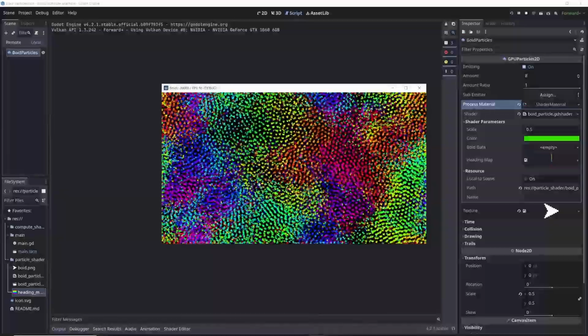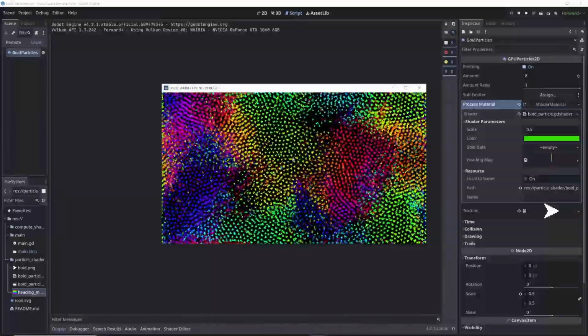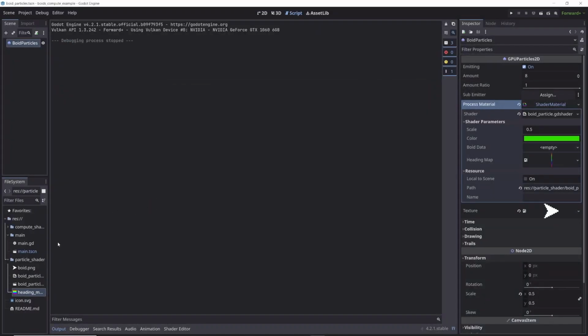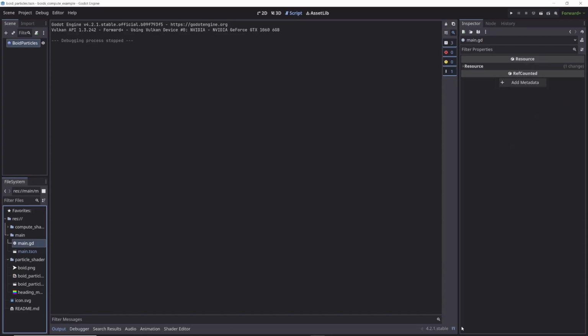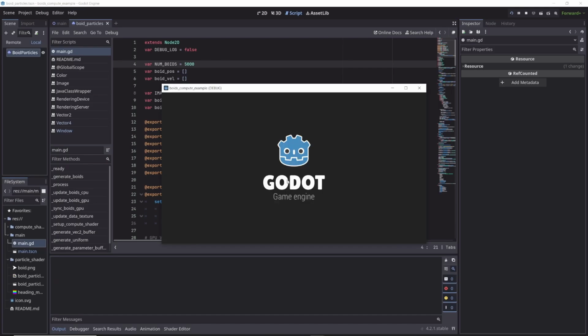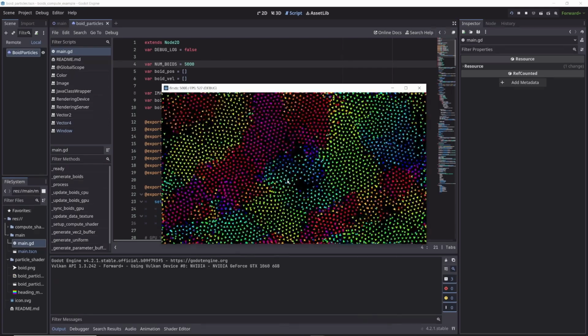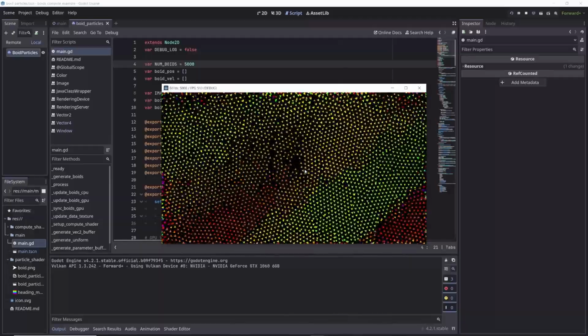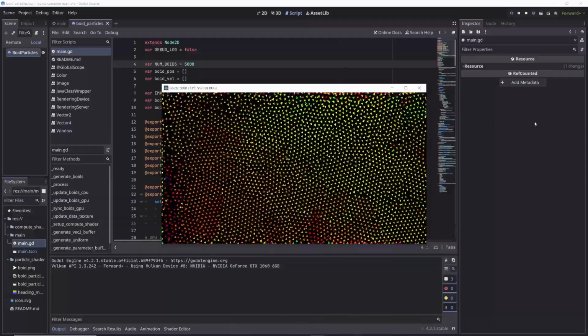And there we go. This is a little chaotic with this many boids. I might turn that down. Let's adjust that really quickly, just while working on this. Go back into main, and let's just try 5,000. So we pop this up. Okay, that's a little better. So there you can see now they're being colored by the direction that they're heading.